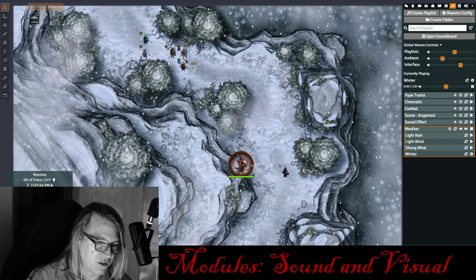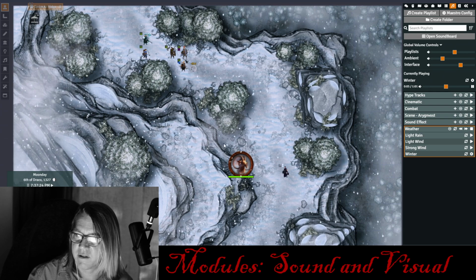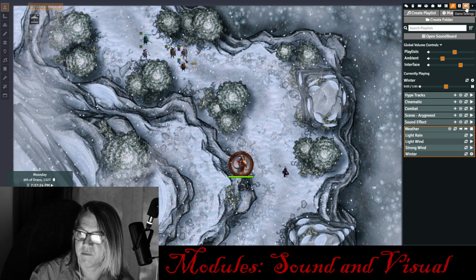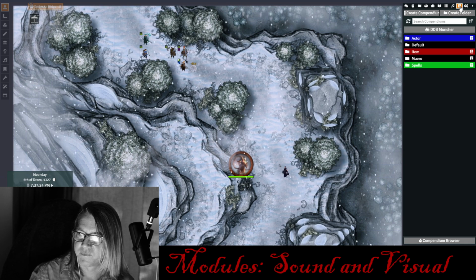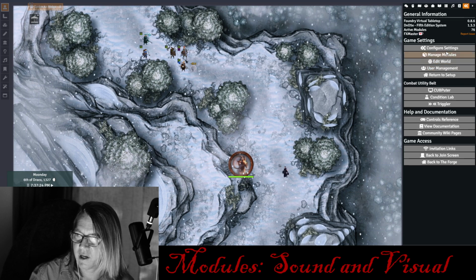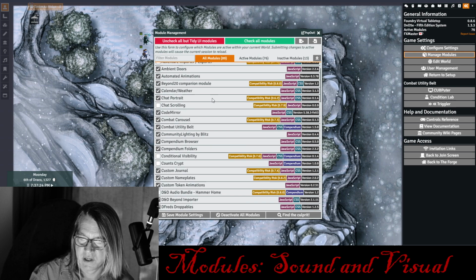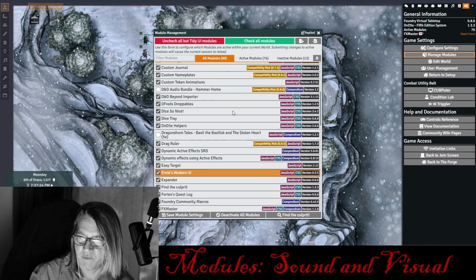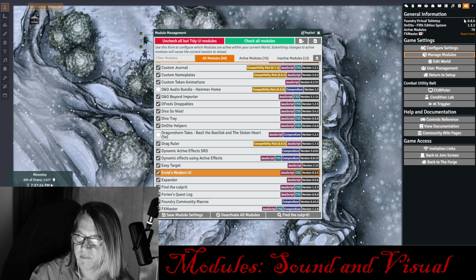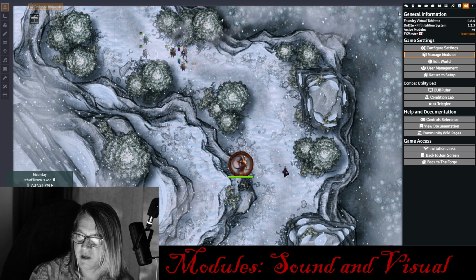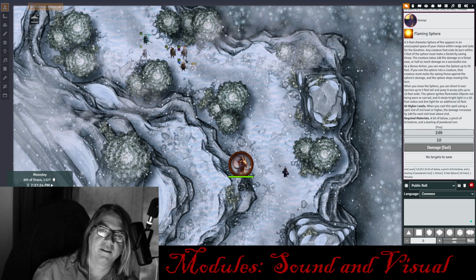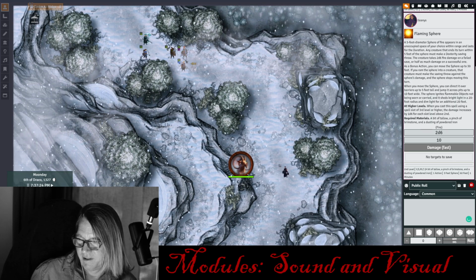So let's move on to visual enhancement, and the first one is Dice So Nice. I think everybody's already familiar with this one. Let's just take a look here on Manage Modules, Dice So Nice. Yes, it's been updated. I'm running 8.6 right now. You can see up here in the corner, 8.6. And why don't you go ahead and show them what your dice look like? Go ahead and roll your dice. Oh, yeah, absolutely. I'll roll right now.